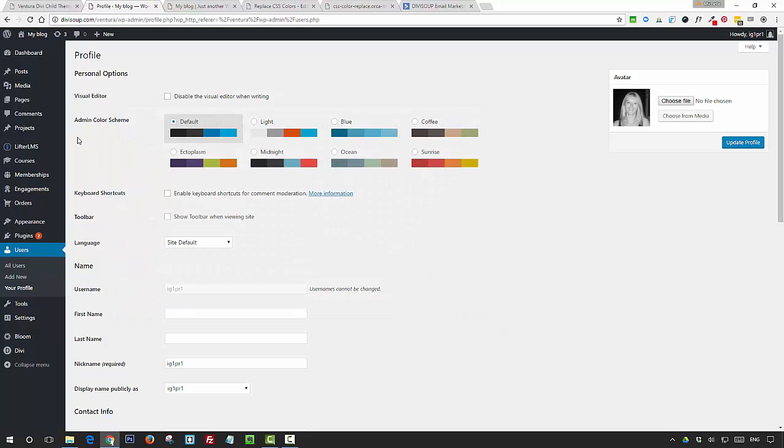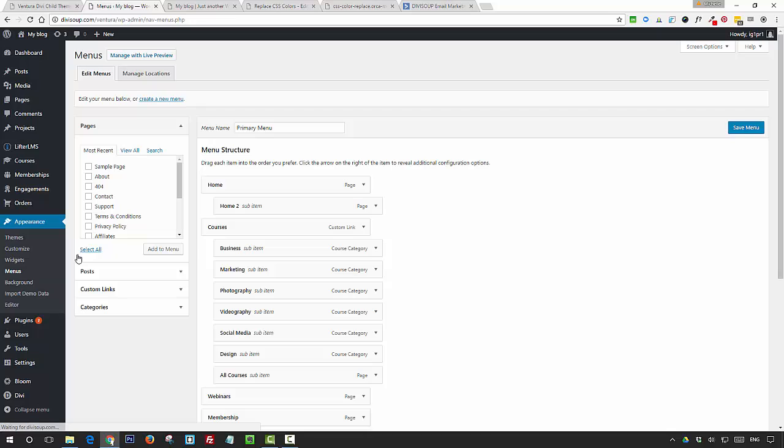The second plugin is called If Menu, and this is a conditional menu plugin. So the reason that you may want to use that is, as this is a courses and memberships plugin, you may not want to show certain pages to certain types of users. So in the case of Ventura, we have a long form membership sales page. Now if someone's logged in and they're already a member, you're not really going to want them to see that page.